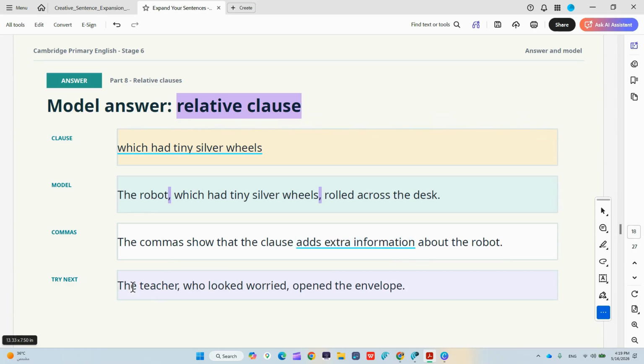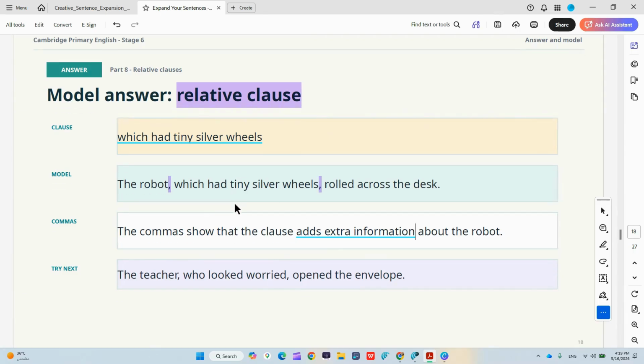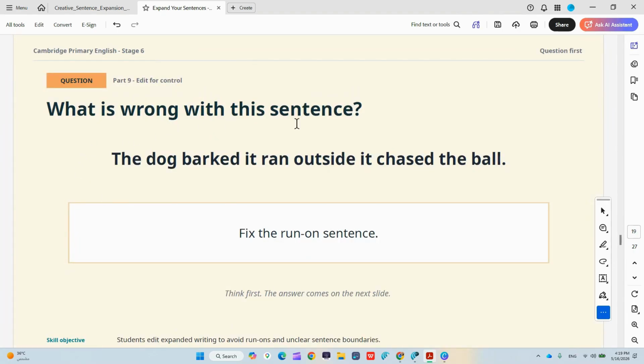Another example: the teacher, comma, who looked worried, comma, opened the envelope. Okay. What is wrong with this sentence? Who can tell me? Look at this and tell me what's wrong with it. It says, the dog barked, it ran outside, it chased the ball. What do you think?